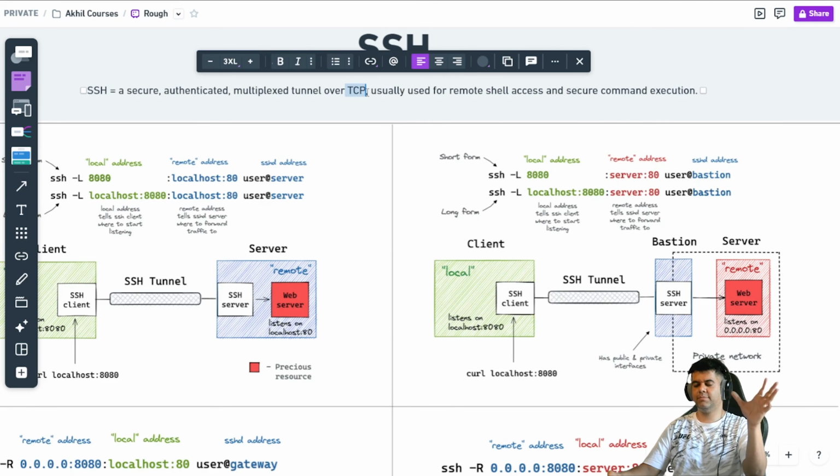Now we're using TCP, and we have all learned about TCP earlier in this playlist. By the way, this is an ongoing long playlist about system design concepts. If you haven't seen the earlier videos of this series, make sure you check out the playlist. So over TCP, you're going to have a secure connection, and it's going to get authenticated. That means we know it's you and not someone else using this. And it's a multiplexed tunnel. That means you can have multiple connections over TCP, which can sometimes be a challenge.